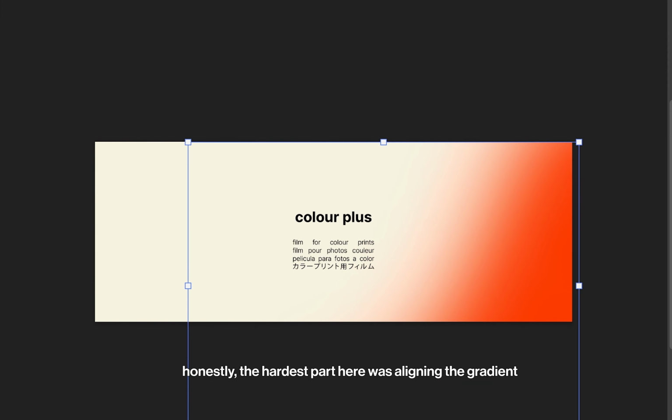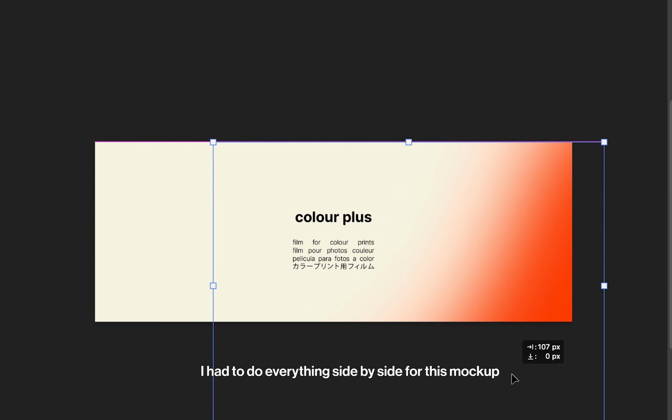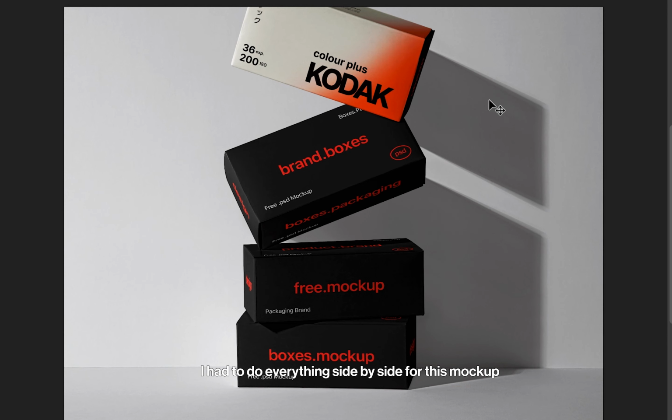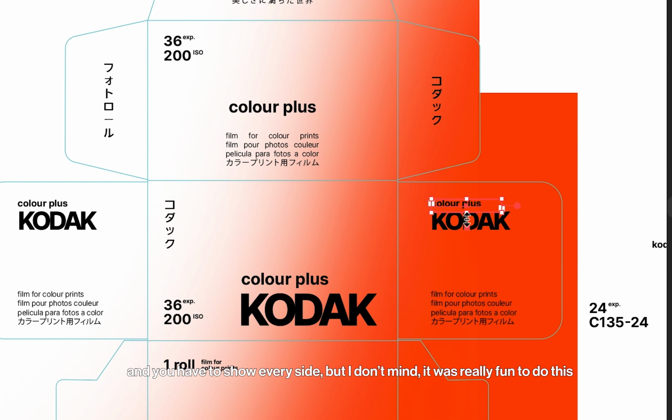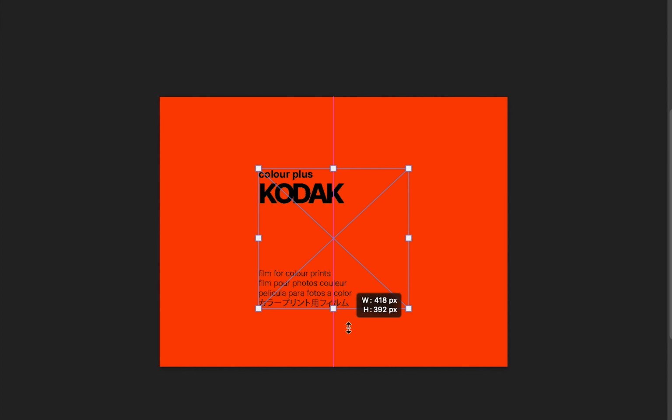Honestly, the hardest part here was actually aligning the gradient. I had to do everything side by side for the mock-up, and also 3 or 4 times because there are 4 boxes and I have to show every side. But I don't mind, it was really fun to do this.